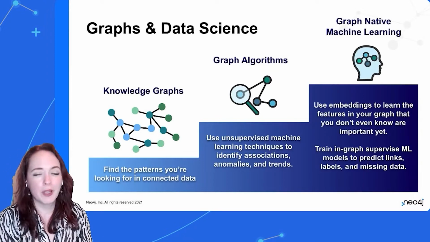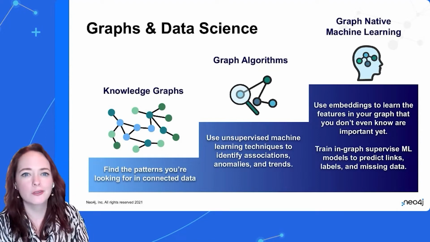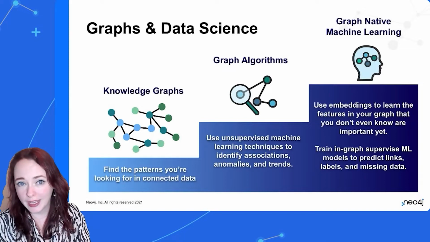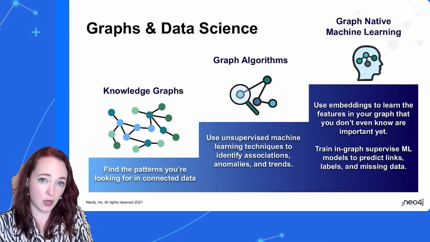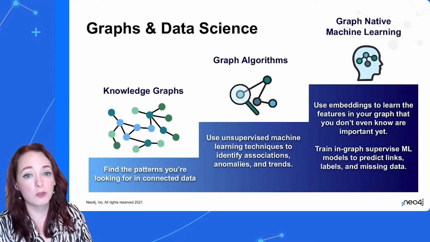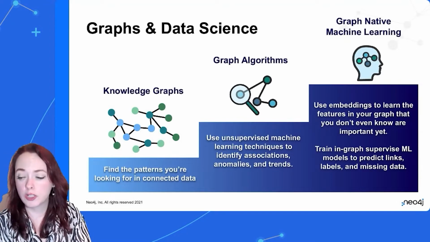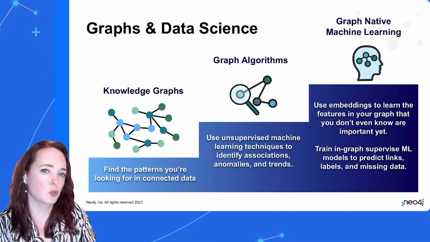It's where you say, okay, fine, I have 1 billion nodes, I have 10 billion relationships. What's important? What should I be looking at? The algorithms are unsupervised techniques that help you sift through that data and figure out what's most important, where should I be paying attention, or what's unusual.